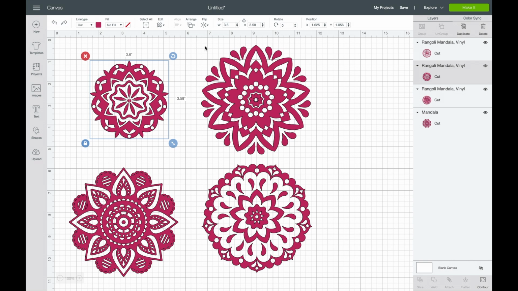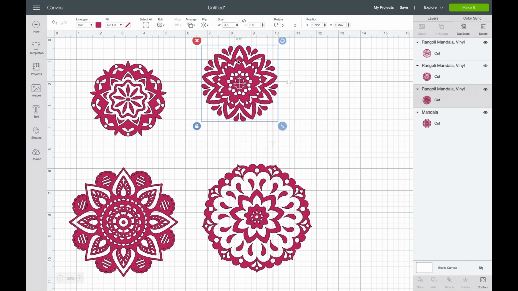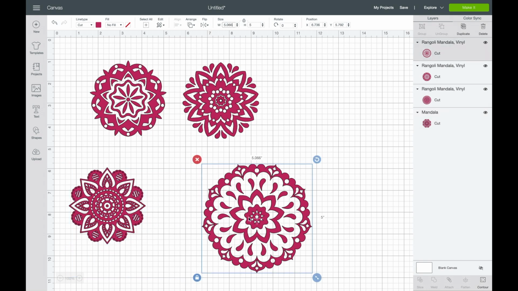And I prefer, when I'm working with a very specific size, to use the control panel. I know that I want my mandalas to fit on the side of my coaster, and so I want them to be 3.5 by 3.5, which is what I'm adjusting all the sizes to at this point. And you can see it's very easy to adjust, and then you just click and drag just so I can easily see them all together.